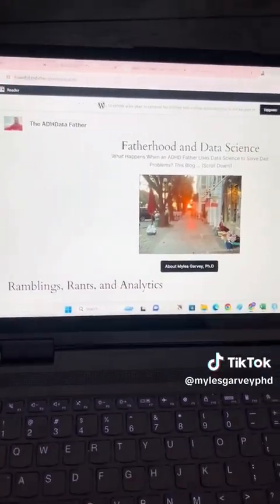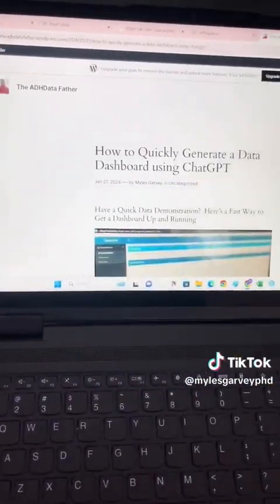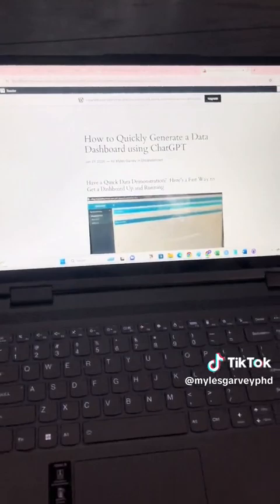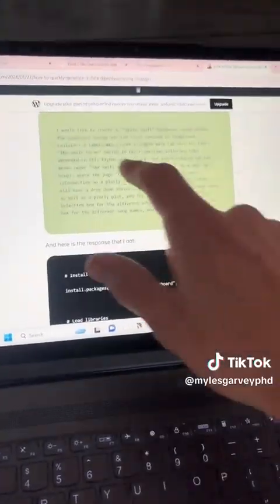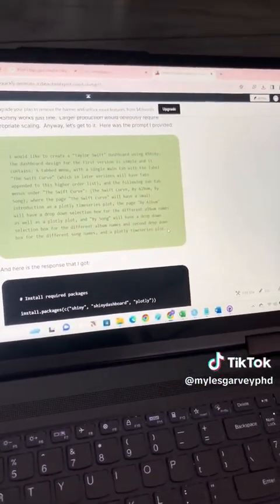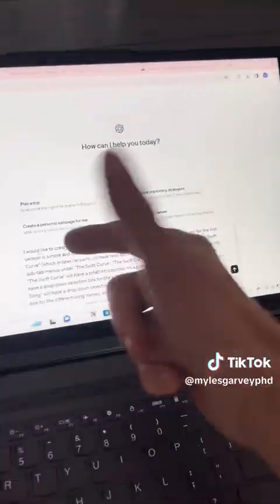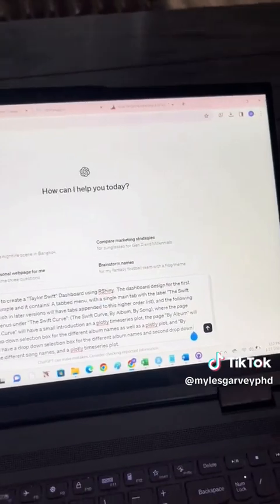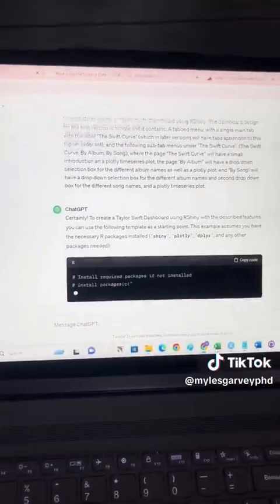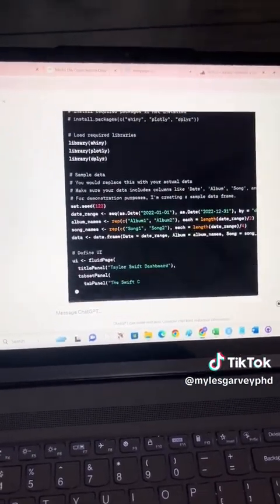If you go to my blog, ADH Data Father, on the first article here, the more recent one published January 27th, this is where all of the links can be found if you want to follow along with me. Here I have put in a small little prompt for ChatGPT. We can paste the prompt in, it's hit or miss. Sometimes you will, sometimes you won't. Let's see if it was able to generate it real quickly, and it looks like it's doing it. I'm not going to change anything.